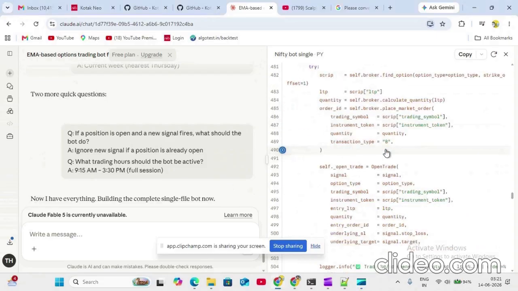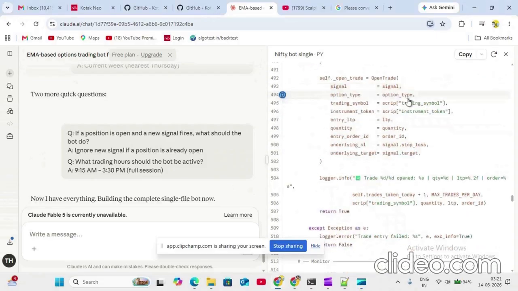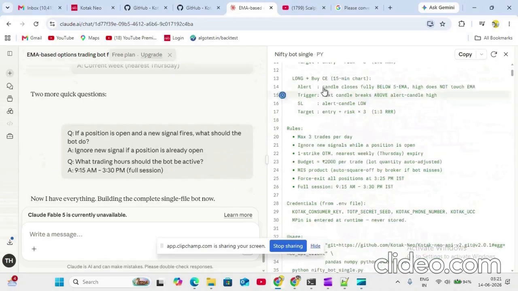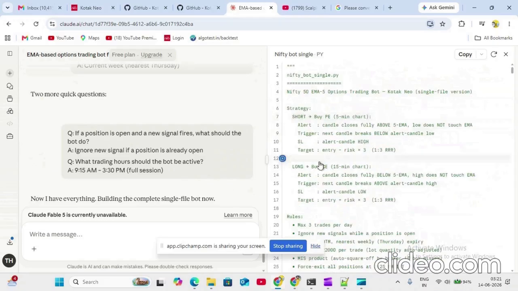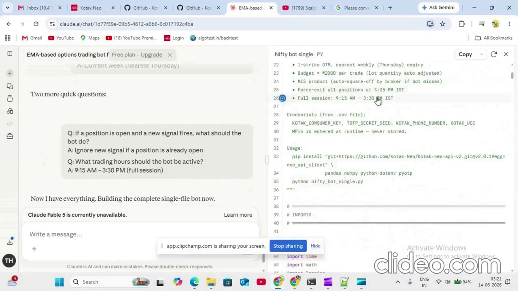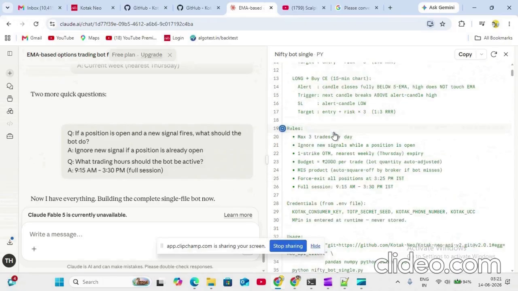Here you see what it will do. Signals are all defined. If you go to the top, it shows it is on the 5 minute chart. Long signal, as per the video, for 15 minute chart, short signal for 15 minute chart. 3 trades maximum, OTM strike, budget is like 2000. You will buy a premium of 2000 only, not more than that, around it. It will trade from 9:15 to 3:30. Whatever the rules are, it's providing them at the top so that you can check what the code contains.